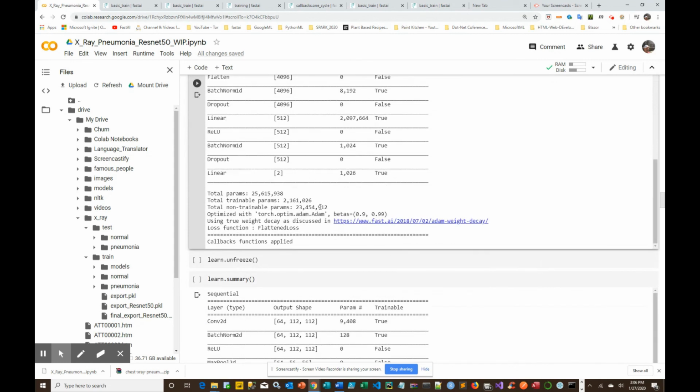And if you look towards the end here, there's a total of 2,161 trainable parameters in this model. So obviously running at like 20 seconds per epoch is pretty good, right? Anyways, next we're going to unfreeze the whole network and train it again and try to improve that performance.